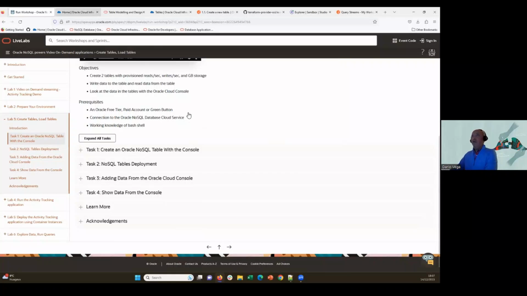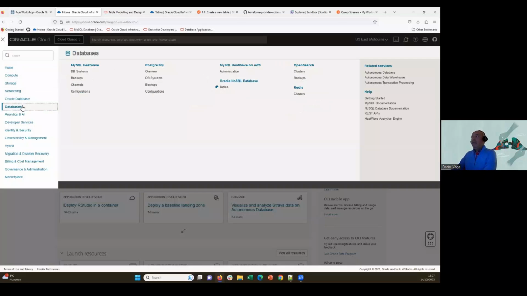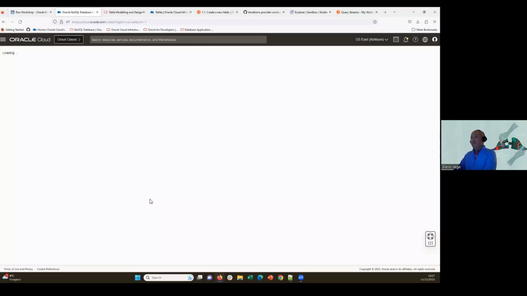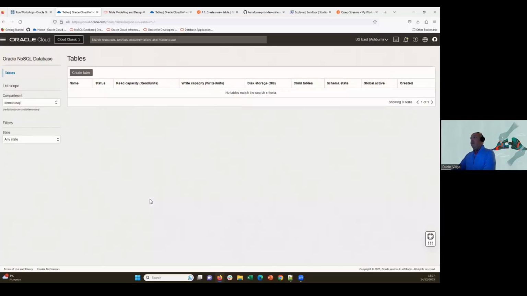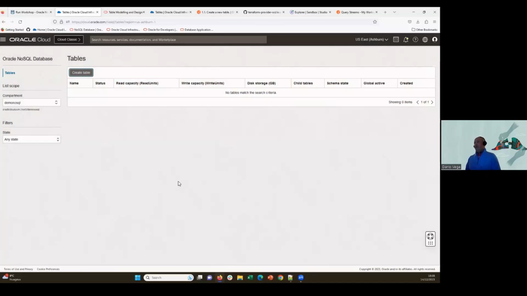The first thing that we will do is go to the console, then to databases, and then to Oracle NoSQL Database. As you can see here, the first thing is to create a table. It means that you don't need to create a cluster. You don't need to create a database. Everything is ready for you. The only thing you need is to create a table, and behind the scenes, we are doing everything for you. This is why we call it a fully managed service.